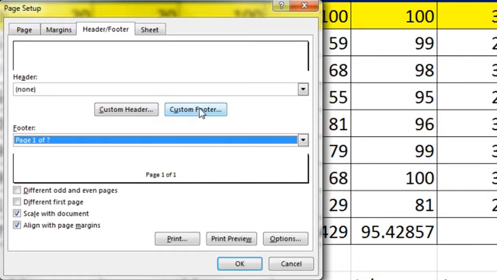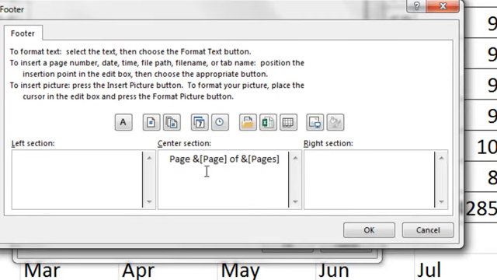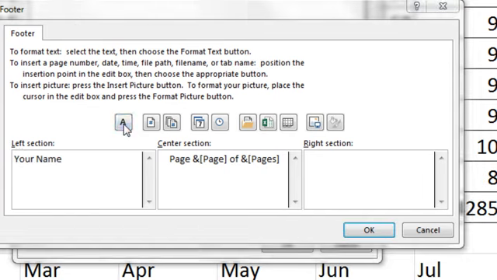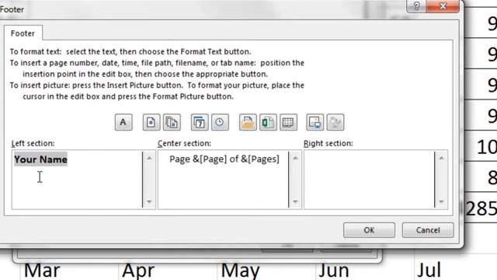Now, I'm going to click Custom Footer. Right in the middle, it shows you the secret code that will dynamically create our footer for however many pages we have. There's a left, center, and right section. You can actually just type something like your name. You could highlight your text and click the Font button, and add something like bold and 12. Click OK. Oftentimes, companies will put their company name here.